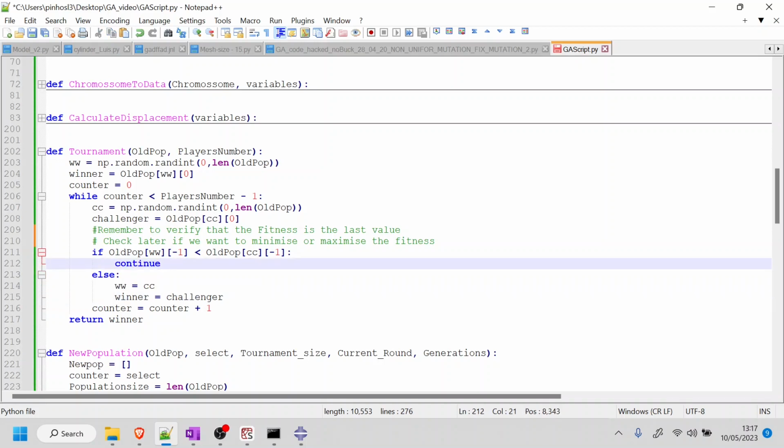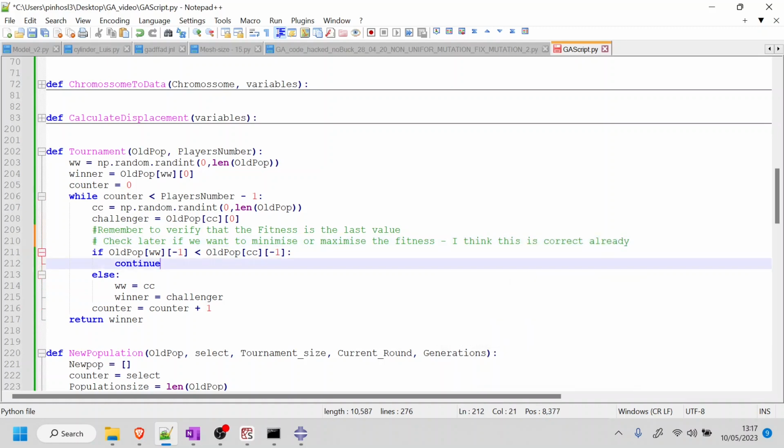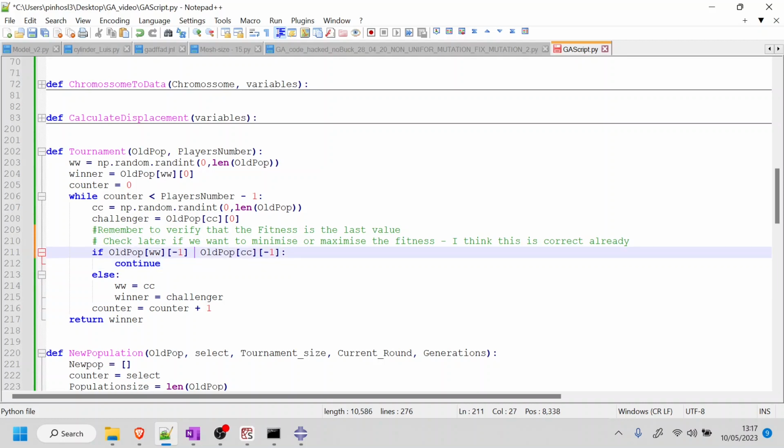So this is fine. I think the way this works, I can put a note here, I think this is correct already. Okay. Now, imagine that you want to maximize the displacement, or you want to maximize, I don't know, the profit or something else, right? Any other quantity you want to maximize, the only thing you have to do is change this to become greater, and that's it. So this is the selection using tournament. It's a very simple selection.